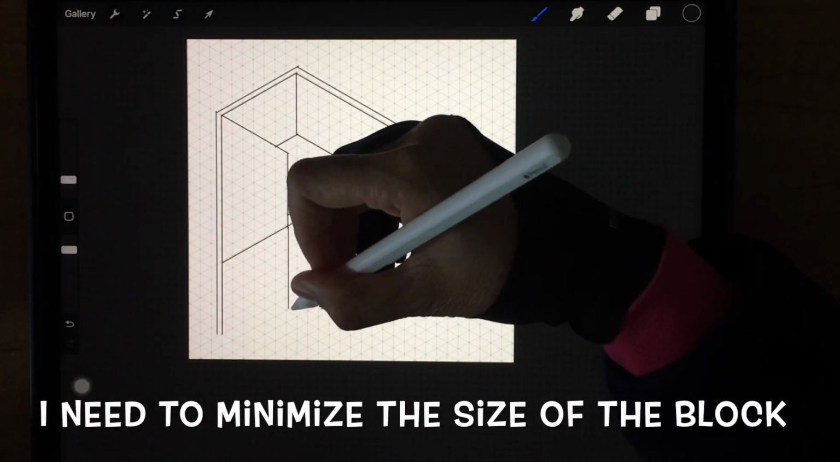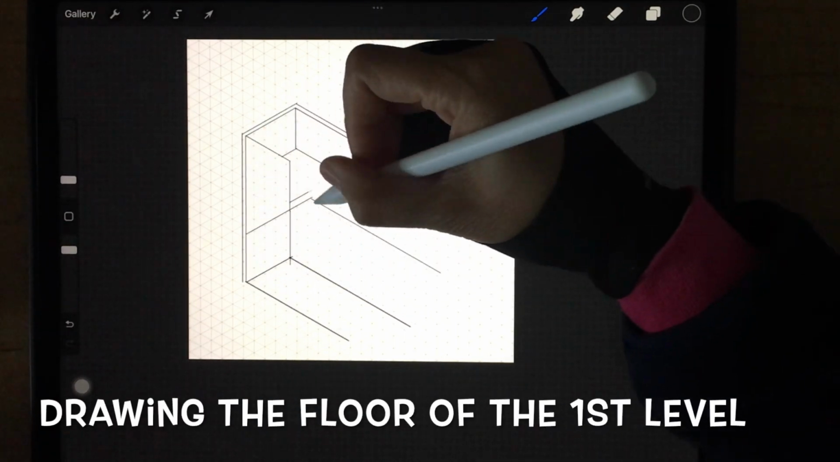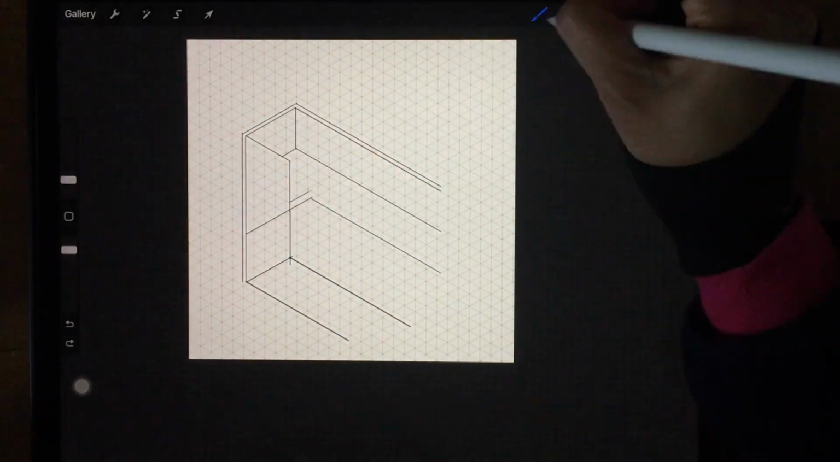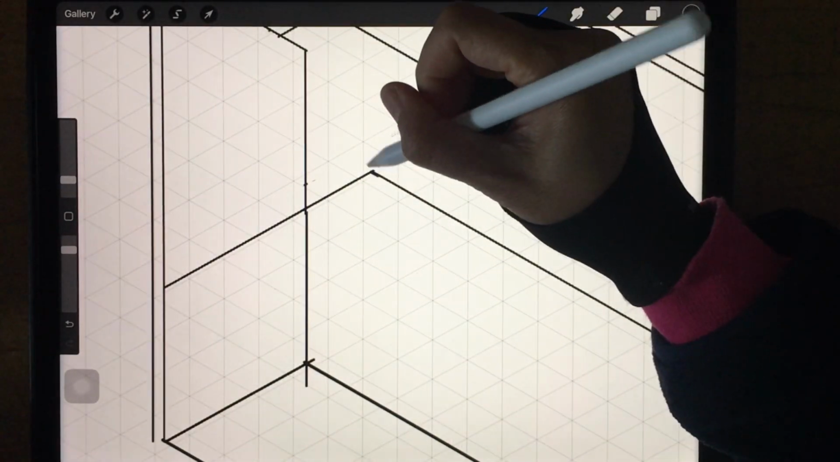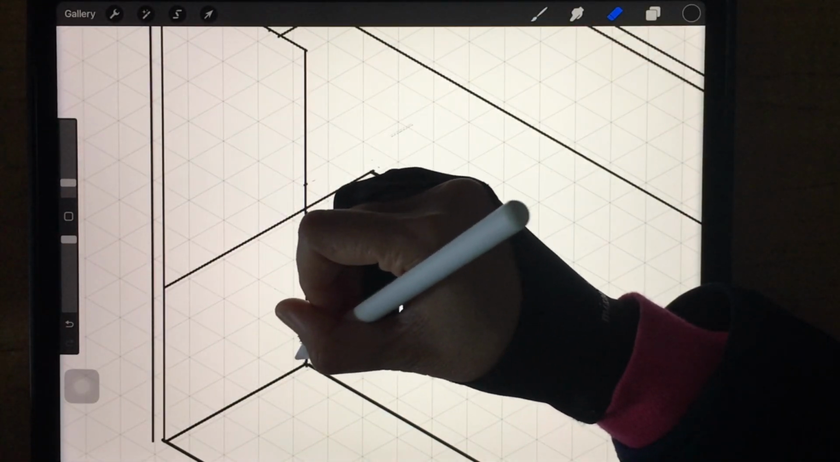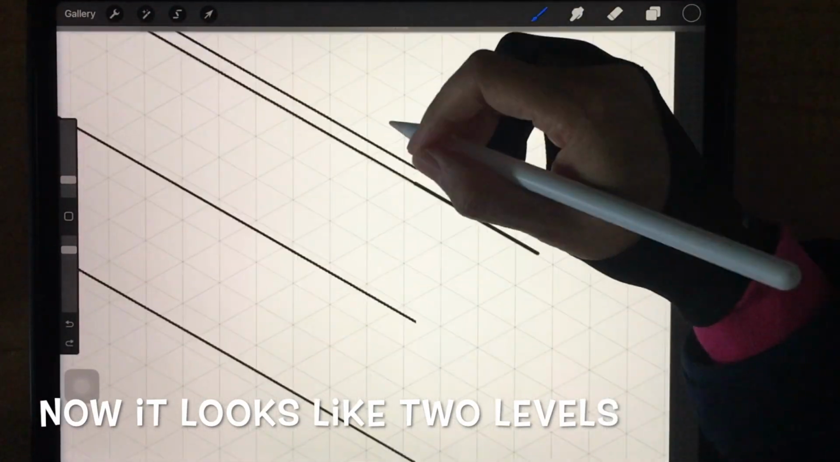I need to minimize the size of the block. Dividing it into two levels and drawing the floor. Okay, now it looks like two levels.